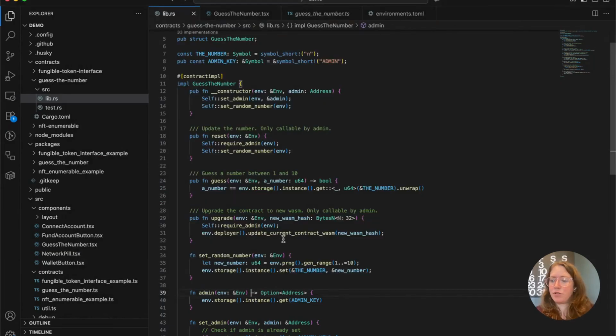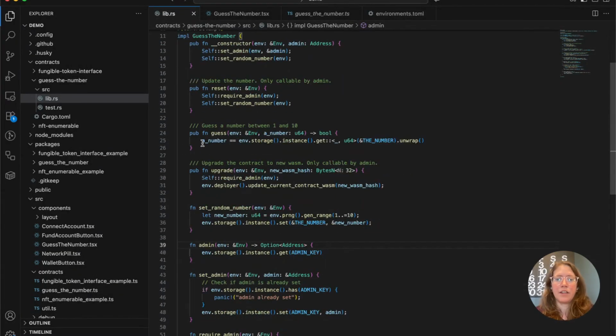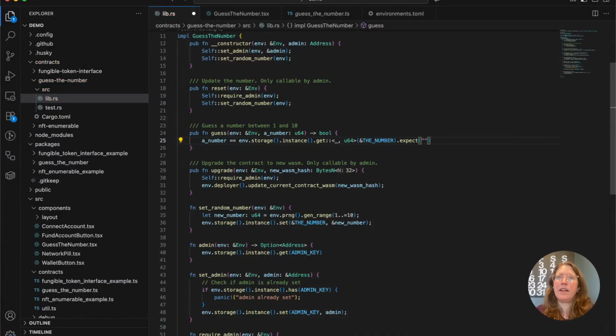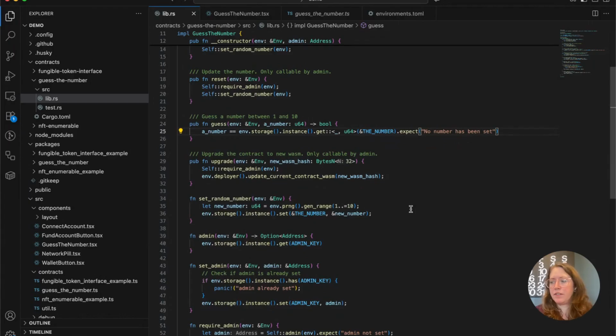The other thing we're going to do to improve this function is we'll improve the error handling. In the guess function, we call unwrap, which mostly works, except let's replace that unwrap with expect, because then if we unwrap the value, there will be an error with a custom message rather than a mysterious crash. Great. So now we've improved the error message.